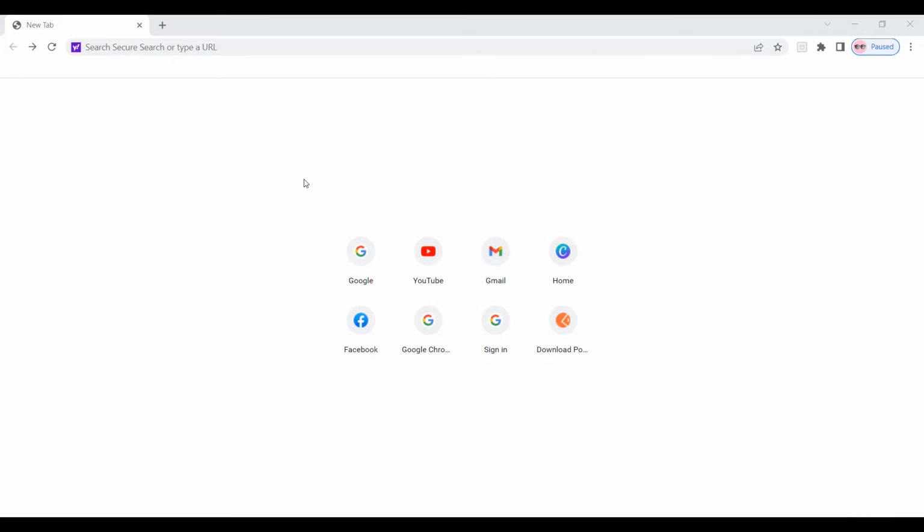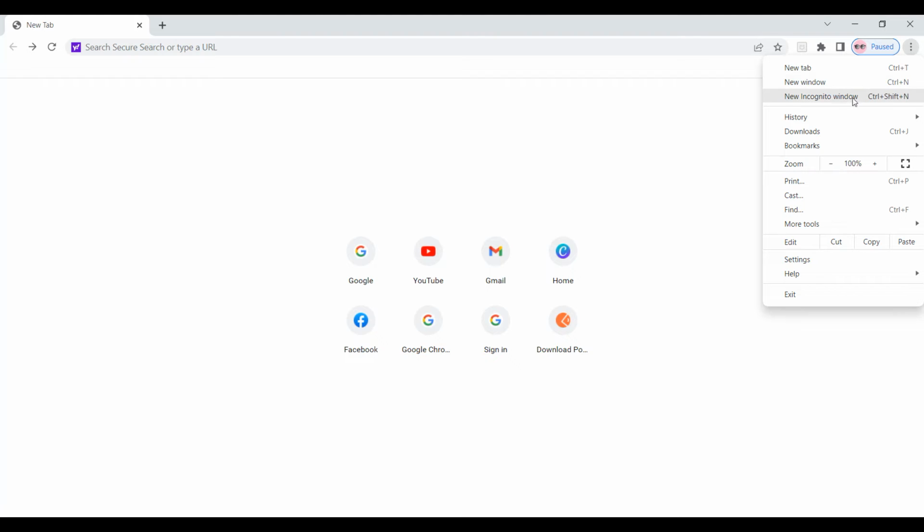Okay, so open a Google Chrome browser and you can go to the three dots option in Google Chrome browser. So click on this option and you can see the option here, new incognito window, and also you can press Ctrl Shift N to get a new incognito window in Google Chrome browser.